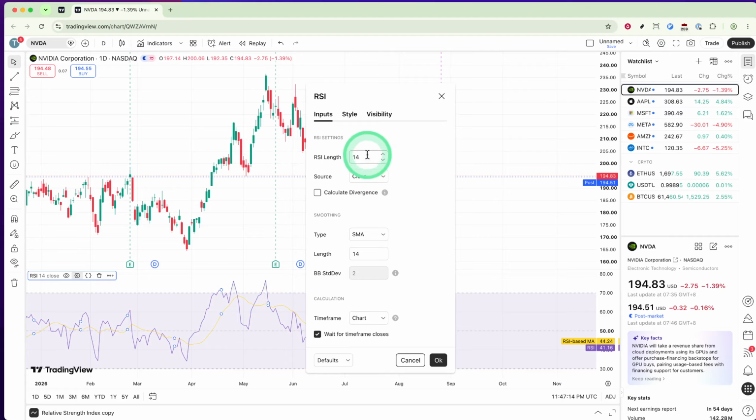This number determines how many periods the RSI calculates, which directly affects its sensitivity. For example, a shorter length like 7 makes the RSI more responsive to price changes, while a longer length such as 14 or 20 smooths out the fluctuations. Choose a value that aligns with your trading strategy and time frame. If you're experimenting, you can always test different values and come back to this setting later.